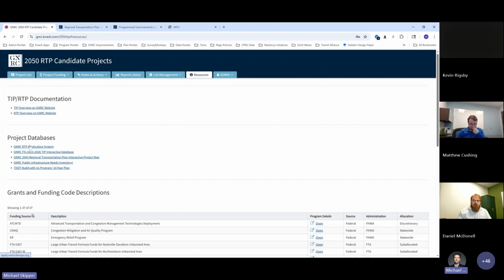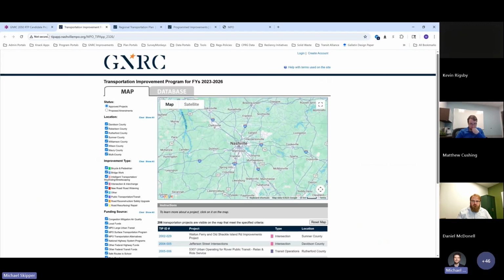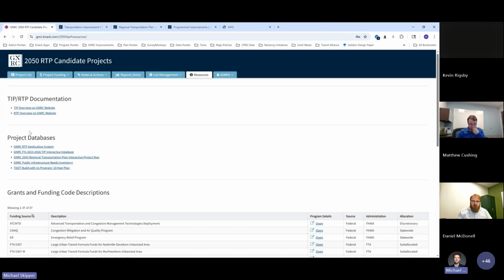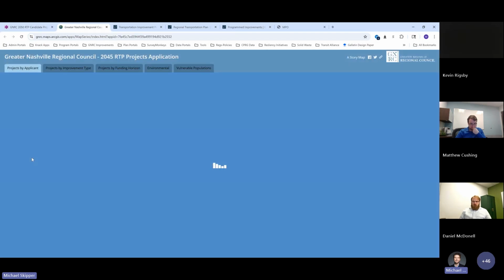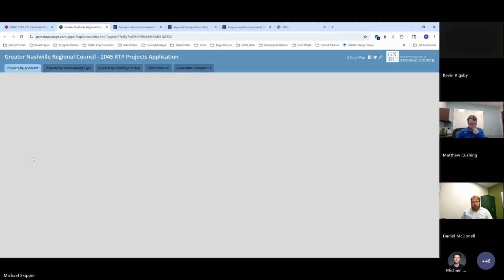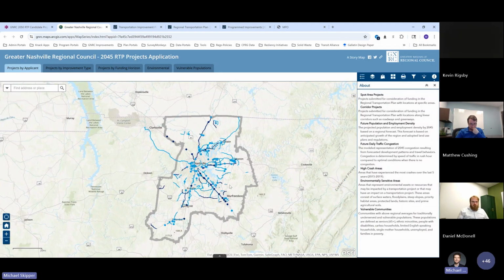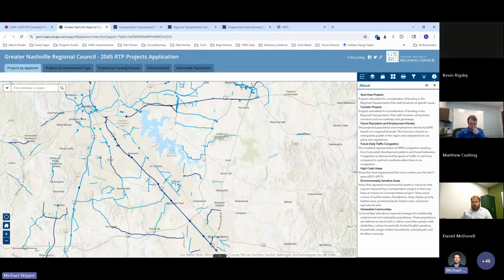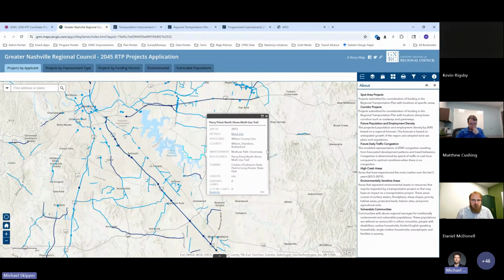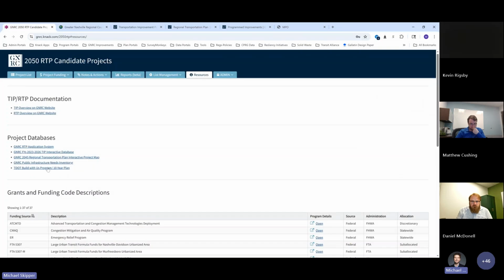And then these links go to databases. So this takes you to that apply database, the apply.nashvilleintuitive.org database. This takes you to the interactive TIP database that many of you are familiar with. This takes you to the interactive map of projects in the current RTP. If you haven't used this tool, it's probably extremely helpful to you in terms of understanding what's in the adopted plan. There's a lot of detail provided by this map.